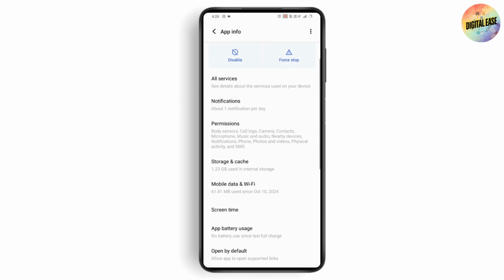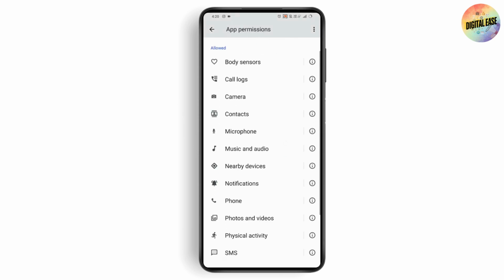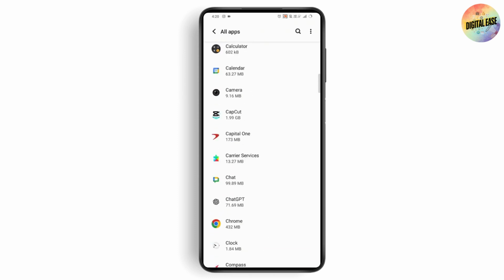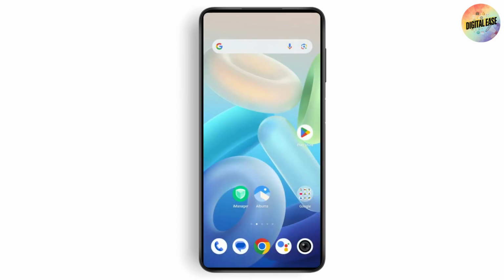Now once you've cleared your cache, what you need to do is just simply go with permissions, and under permissions make sure that you're allowed all of the permissions that are right here. And after that, if that still doesn't fix your problem, then you can just simply go and restart your device, and after restarting, your problem might be fixed.